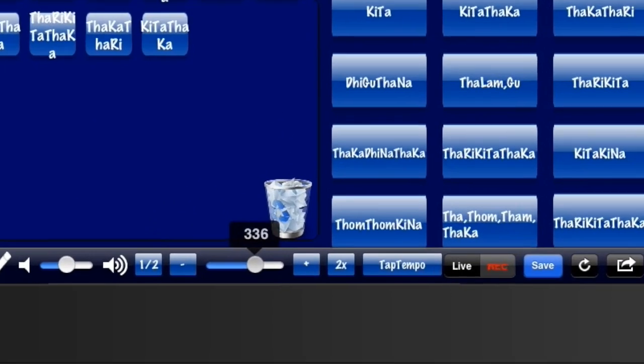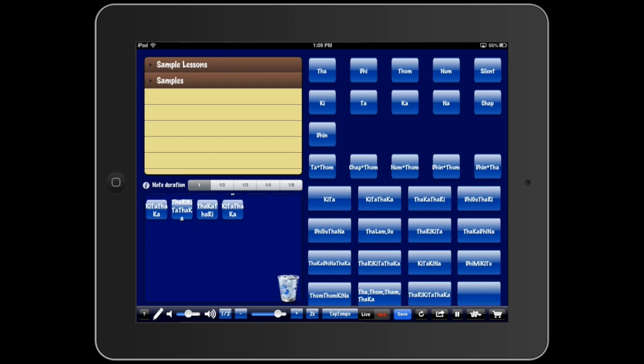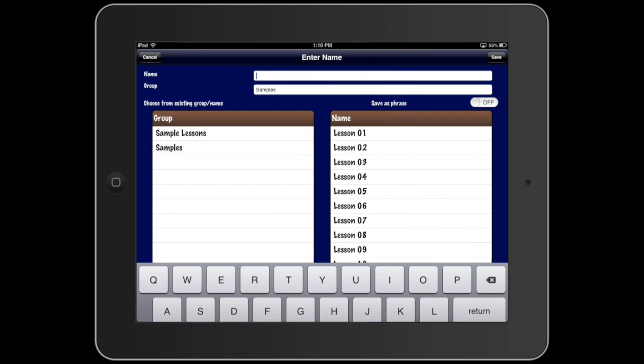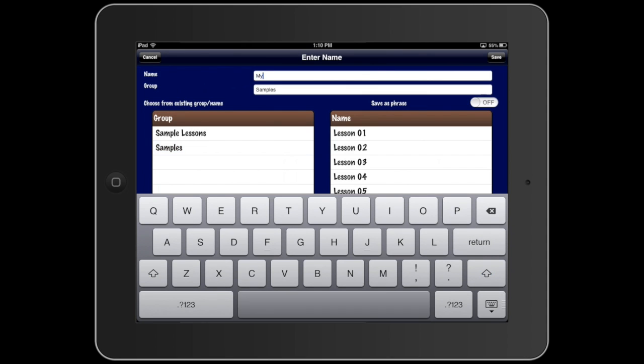If you would like to play it at a higher tempo, here's what it sounds like. Once you're satisfied, you can now go and save your sequence. I'm going to save it under samples group as my sample lesson.